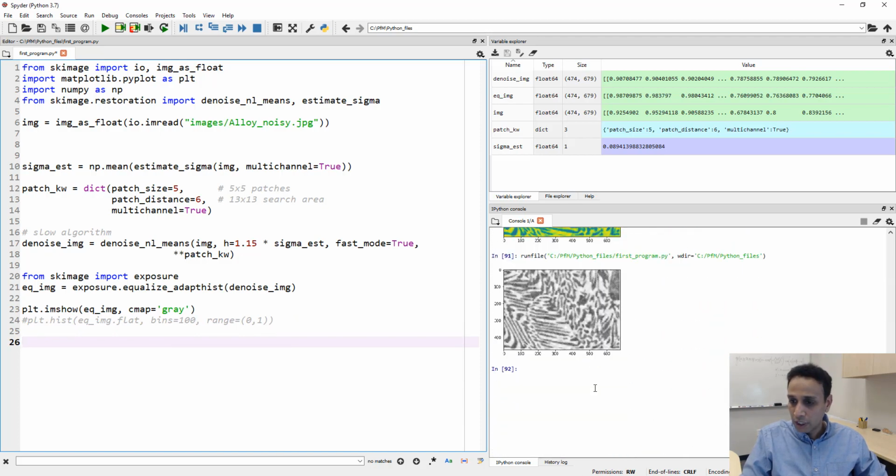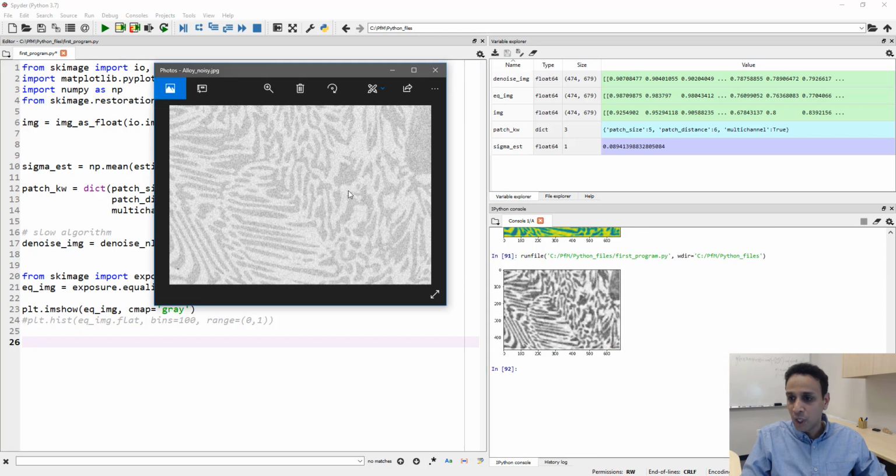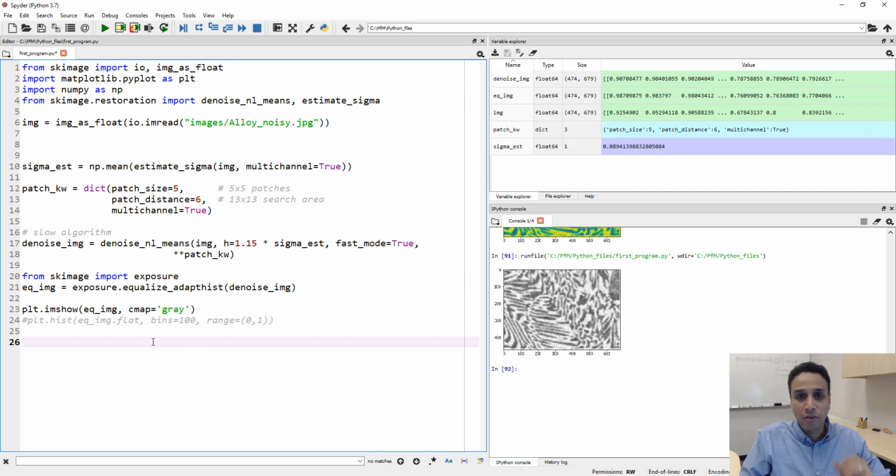compared to the input image. Oh, sorry, I never showed the input image. Compared to the input image here, we have improved the histogram. But again, we realize that it's not enough for us to do a histogram based segmentation. So let's go ahead and define some markers and then run our random walker segmentation.